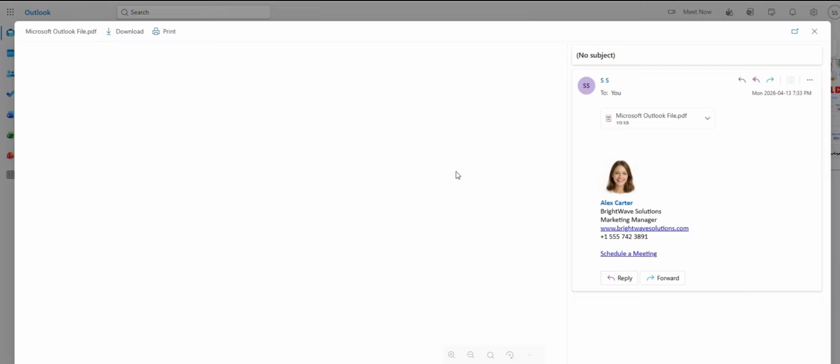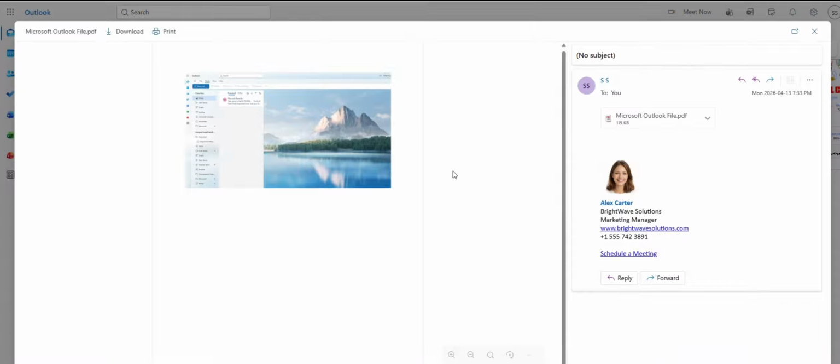When you click on Preview, a new window will open. Here, you can see the preview of the attachment. You also have options to download or print the file from here. In addition, you can zoom in, zoom out, and use options like Rotate. You can also adjust the view to 100%, Fit to Page, or Fit to Width. Once you are done previewing, you can close this window.